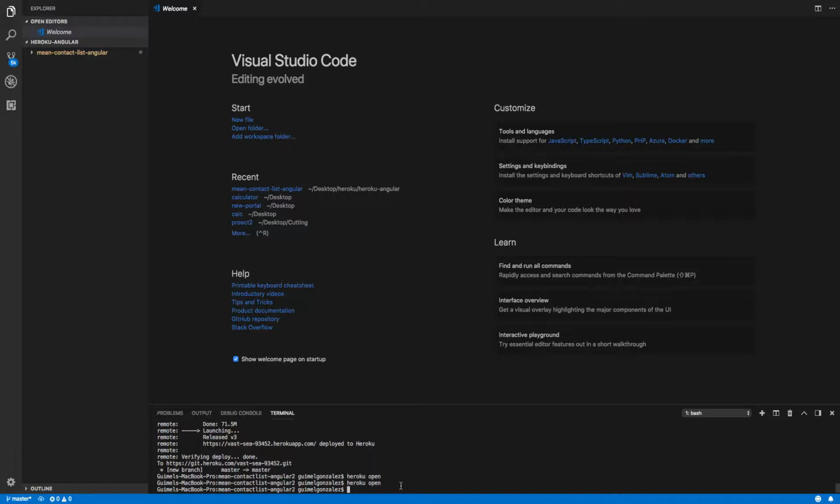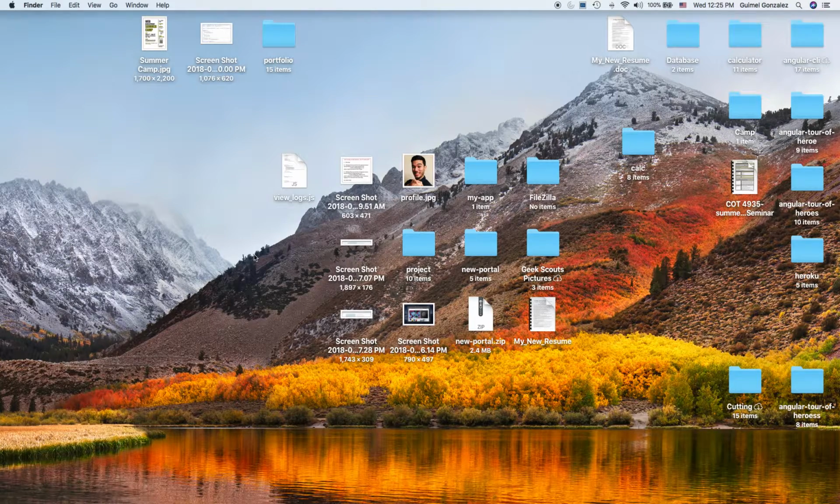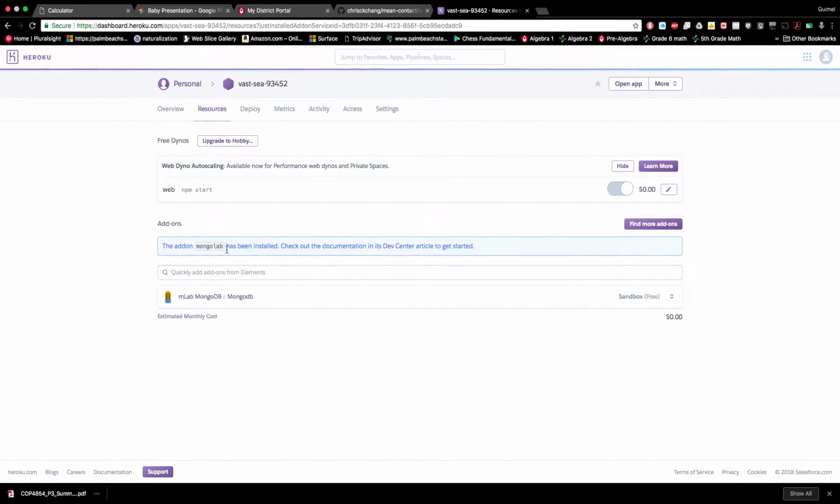After you push the commit to Heroku, you are going to do heroku open. It's going to open up, but it's going to have an error because there's a missing dependency. Then you go to the Heroku website, you go to the dashboard, you open that app that you just created, you go to resources, and when you go to resources, you are going to add that missing dependency, which is the mLab MongoDB.